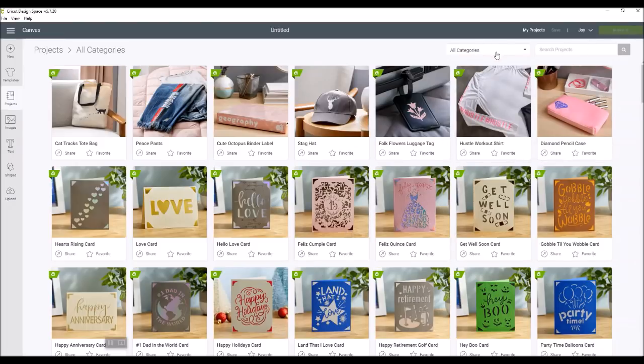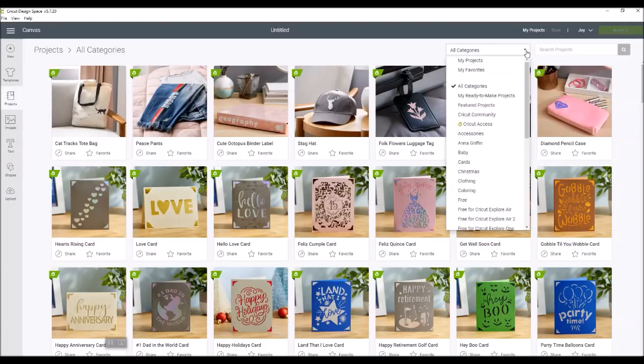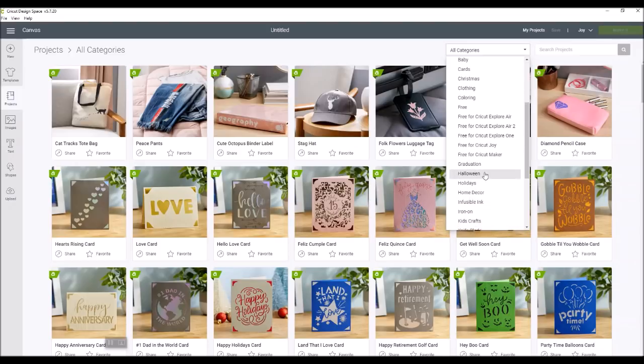Now, not all of these are going to be free when you're just searching in the Joy project category. However, if you want to find where your free images are for your particular machine type, you come over here to all categories, click the down arrow, and if you scroll through, you can also do searches based on clothing or coloring or Christmas or cards or whatever. But you can scroll down. Every machine type, when Cricut releases a new machine, they give you so many free images. Usually it's 50 free images that have been designed specifically for that machine.